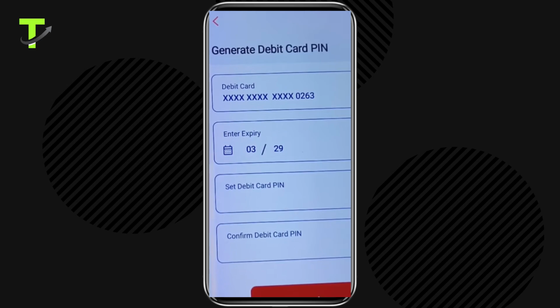Enter the OTP into the app. After verifying the OTP, you can proceed to set a new PIN for your ATM card. You will be asked to enter the new PIN and confirm it by entering it again. After confirming, click on the Submit button. Once you do this, the system will notify you that the PIN has been successfully changed.